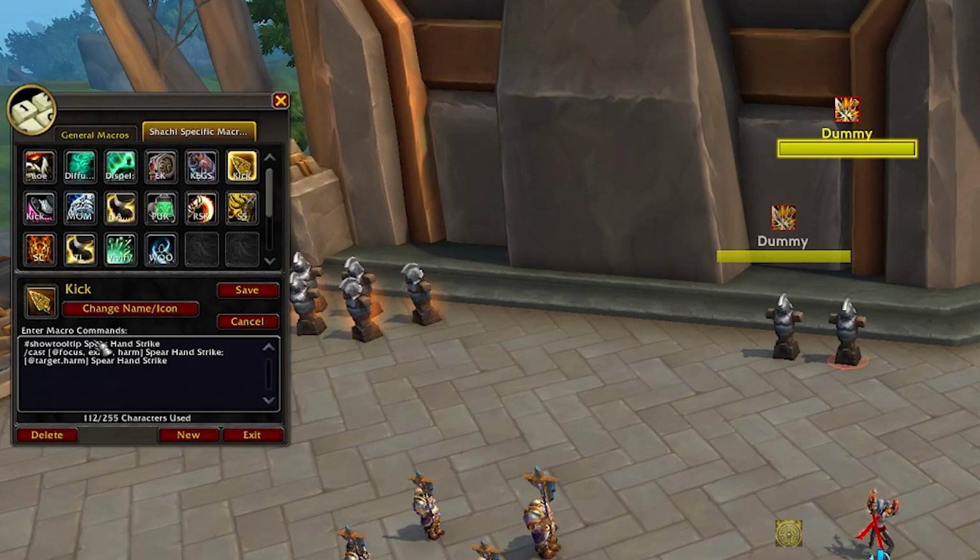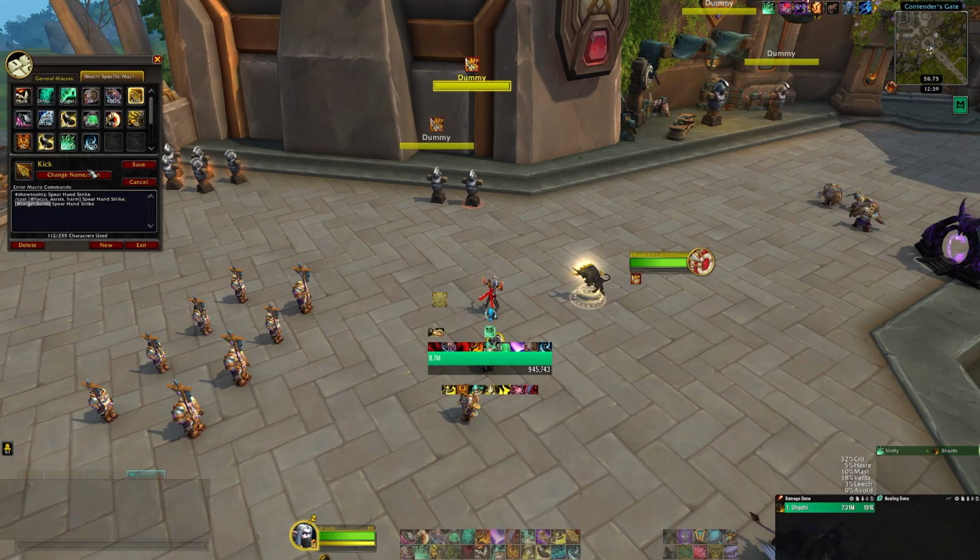You can change this name around, obviously. But what it's going to do is /cast @focus. That focus has to exist, and it has to be a harmful mob. And what it'll do is cast Spear Hand Strike, and this is going to be the spell if there's an @focus target. It'll kick this target over the target that I'm actually targeting. There's a little semicolon in here, and then it's going to be @target harm, making sure that it's actually an enemy mob, and then it's Spear Hand Strike.